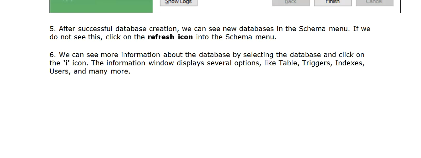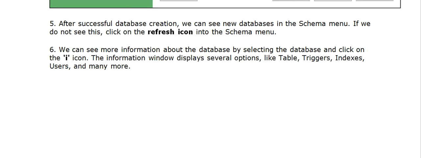So we can see more information about the database by selecting the database and clicking on the icon. The information window displays several options like tables, triggers, indexes, users, and many more. That means these are all the options that you can create over there as a schema. We are talking about the database. So this is some of the things that we will see here.